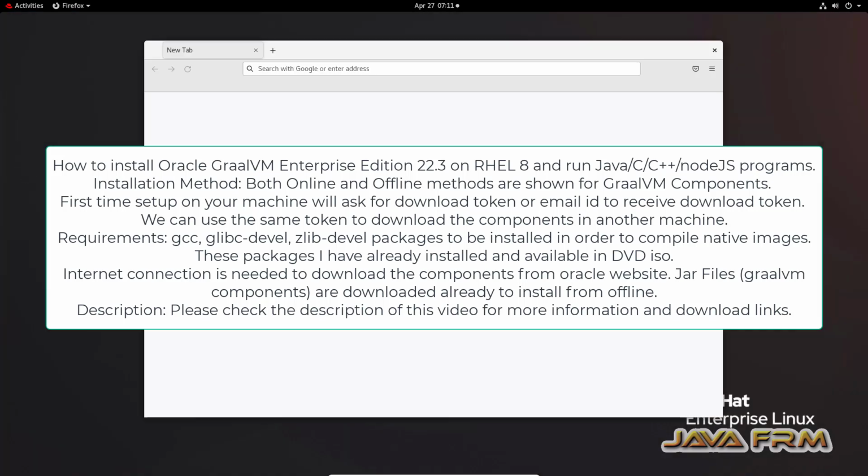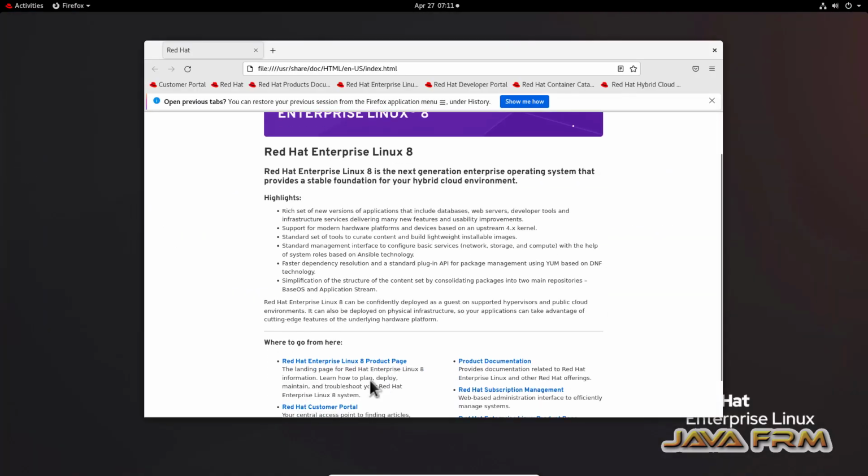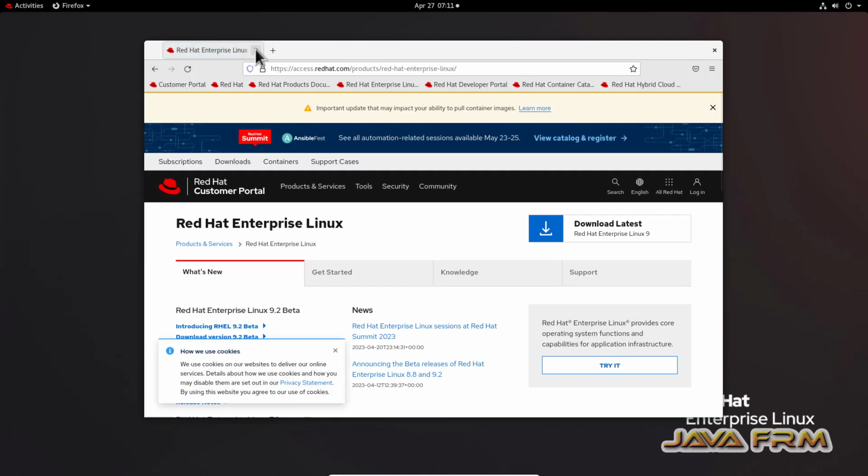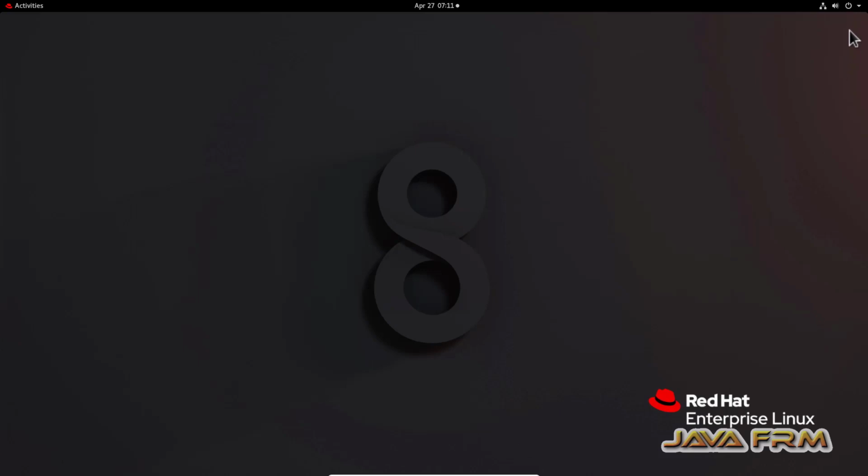So we need an internet connection in order to download Oracle GraalVM components. So make sure that you have configured an internet connection in your virtual machine or operating system.